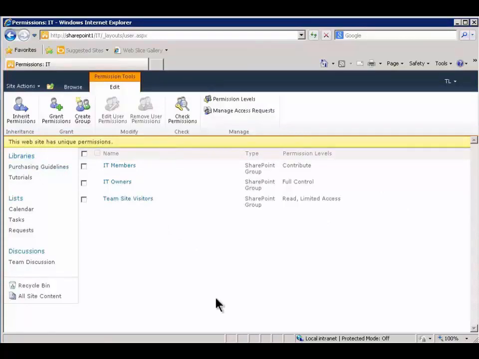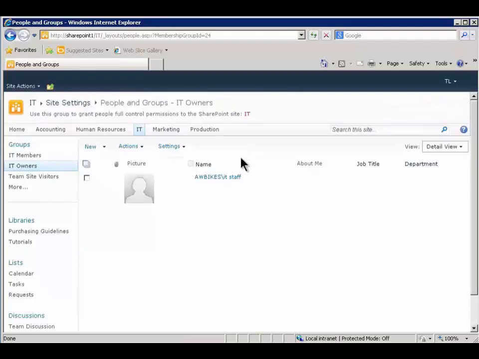If I wanted this site to have exactly the same permissions as the top level, I could click this Inherit Permissions button, and it would rejoin this site with the top level site and give it the same users and permissions. In this case, I don't want to do that. I have my IT owners, so let's take a look at that. This is the IT staff only. They have ownership of this site, so anyone in the IT staff group can change how this site is set up.